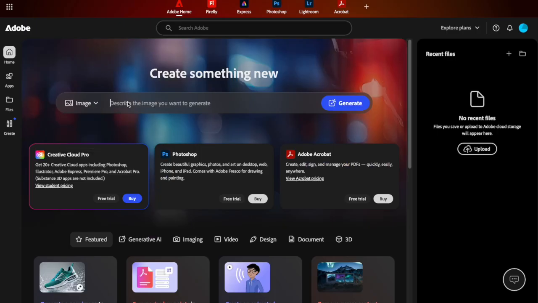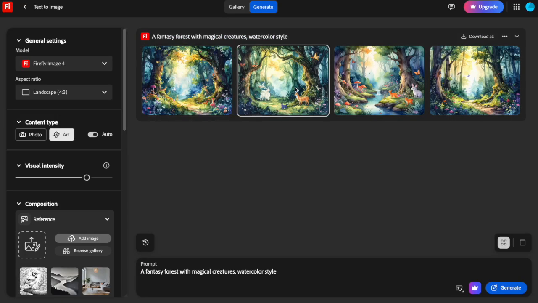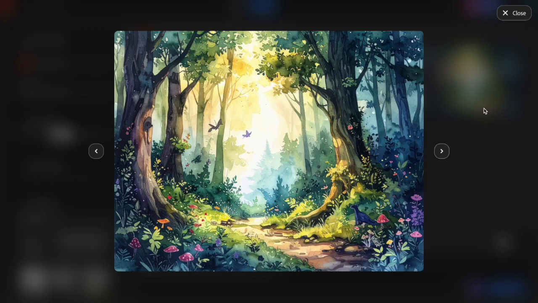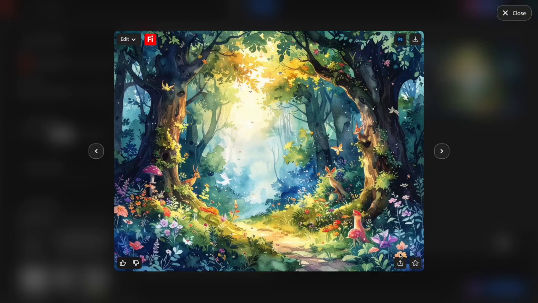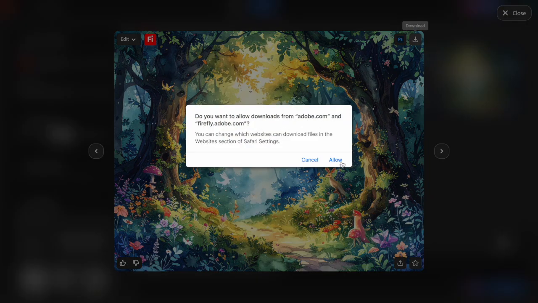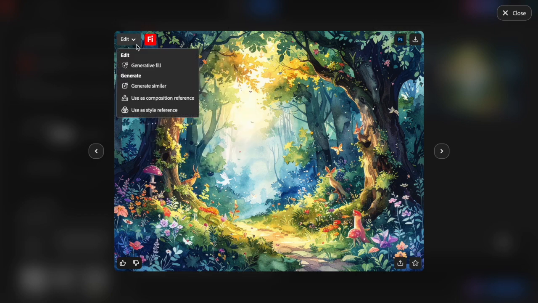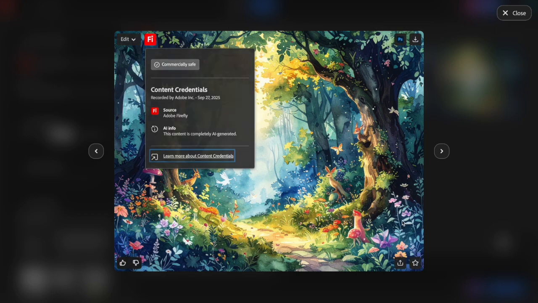Now let's try another one, a fantasy forest with magical creatures, watercolor style. Here you have the 4 options before you. You can look at them separately and you can choose the best one that fits your vision. You can later, as I already mentioned, download it for your own personal use or export it somewhere else.